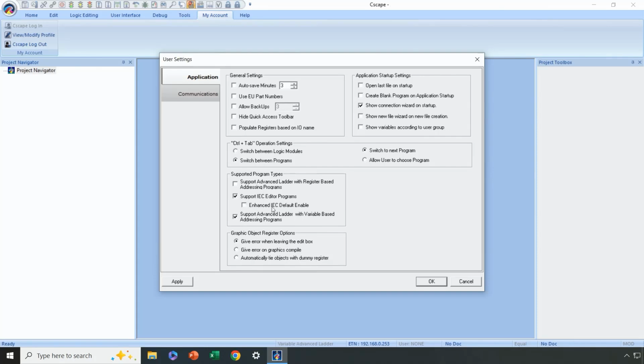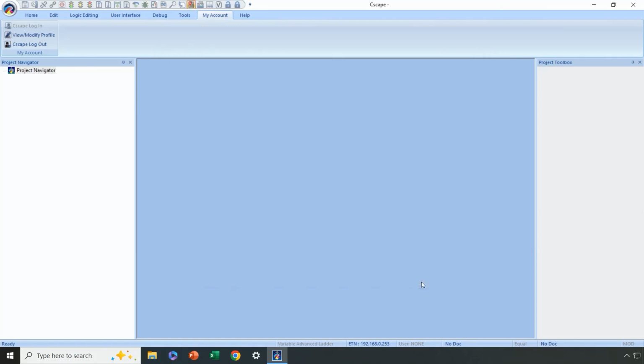We also recommend that you do not select Enhanced IEC Default because this is only supported by Canvas. Instead, we recommend that you just select this manually anytime you start a new project that is using Canvas. If you use both Canvas and IEC all the time, then you might choose to enable this now instead. We will skip over to set up your desktop in Cscape, as we covered this in last week's webinar.